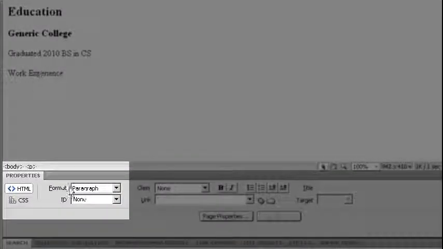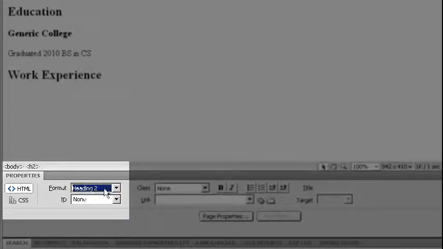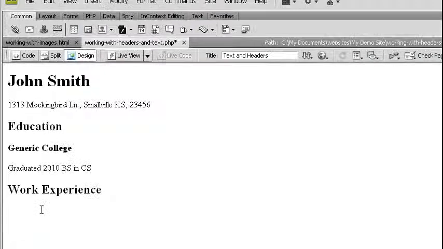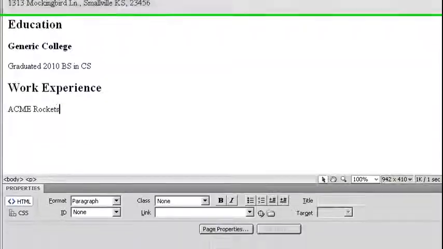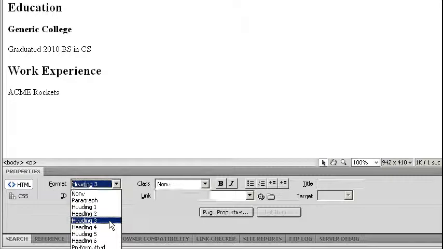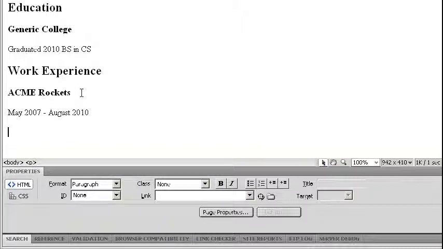My work experience, once again, is going to be a high priority, so we're going to give it an H2 tag. My property panel is heading 2. I might list the company that I'm going to work for, Acme Rockets. List that as an example of a heading 3. Underneath that, I might specify the years that I worked there. And then I might want to specify some things that I did.